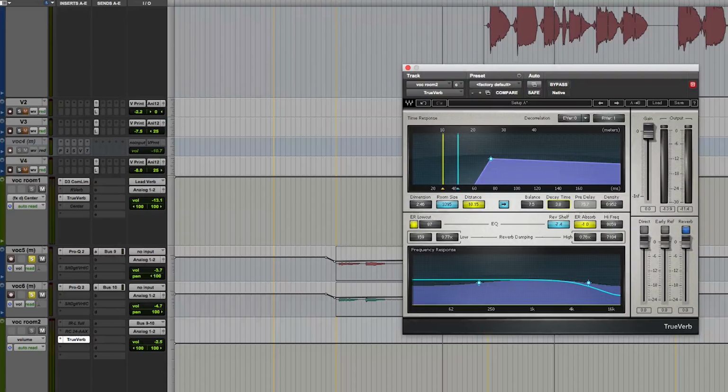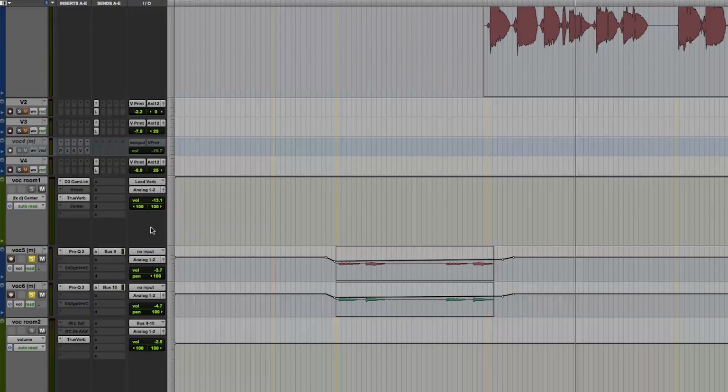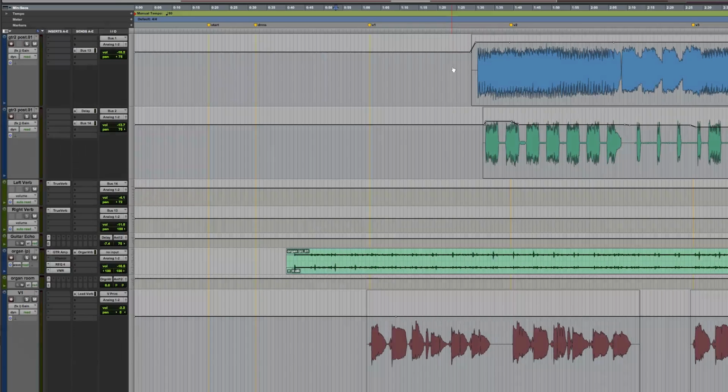What I'm going to do then is move on to another situation, another instance where I'm using this plugin. Let me show you how I'm using the plugin to add some depth to my electric guitar parts. So here, at this point in the song, I've got a part for my electric guitars, one panned over on the left and one panned over on the right. It sounds like this.